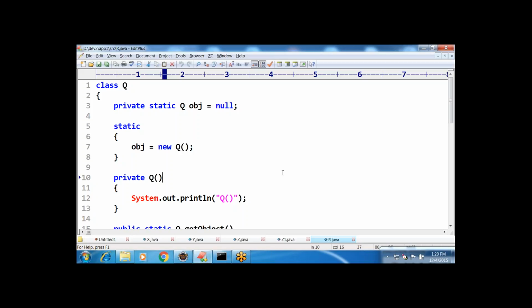So creational means the patterns which are related to creating an object. Whichever patterns are related to object creation is a creational pattern.